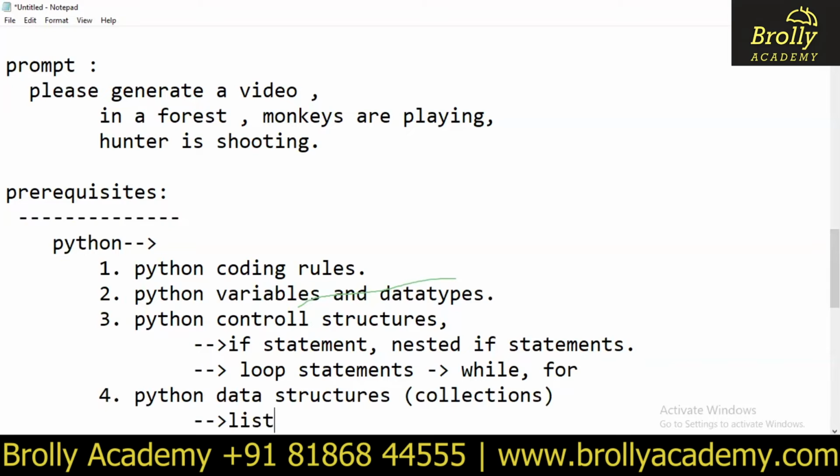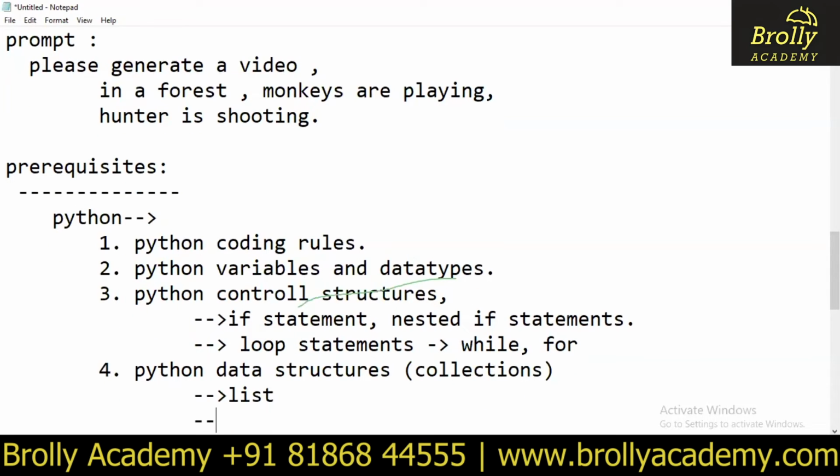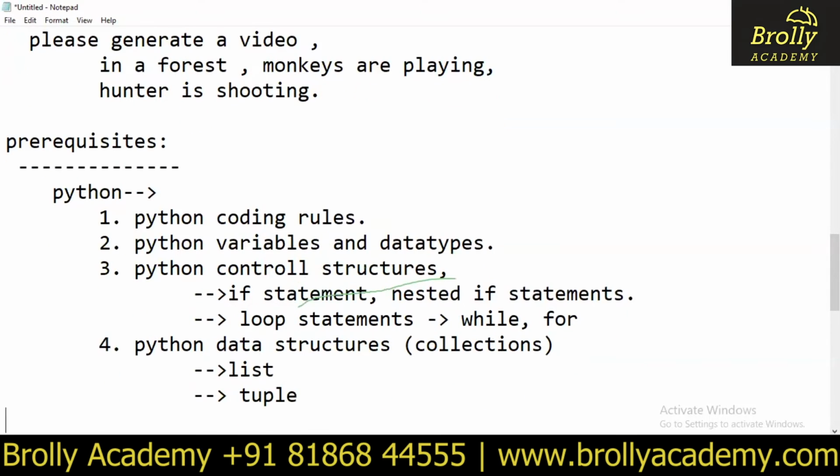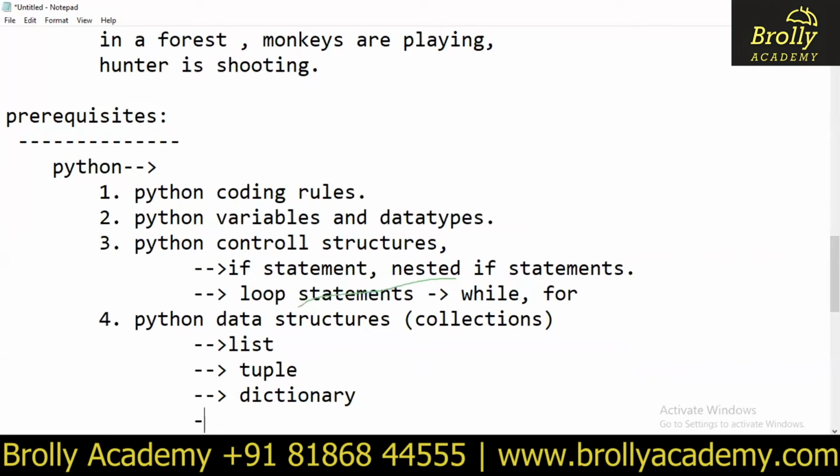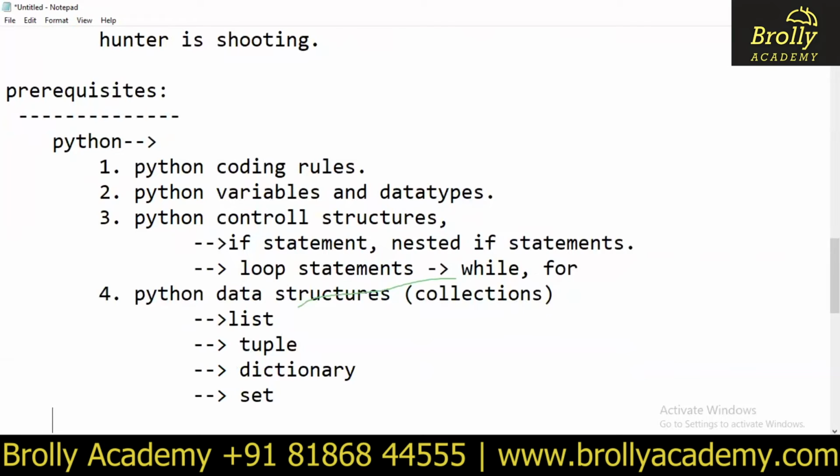Like list. Anybody has idea about this? List, tuple, dictionary, and set. Of course, a lot of other collections are also there, but these are enough to work with. Libraries, and also additional libraries you require.